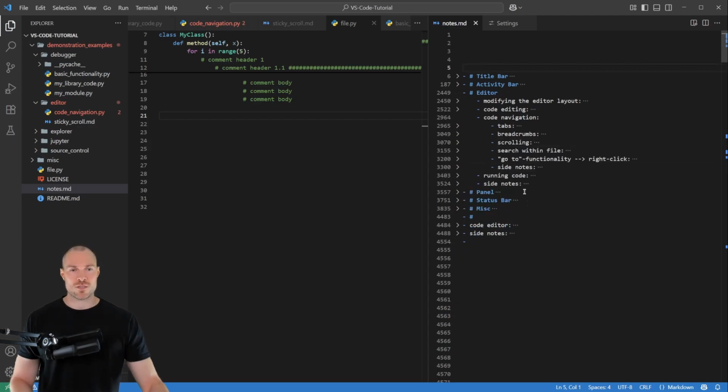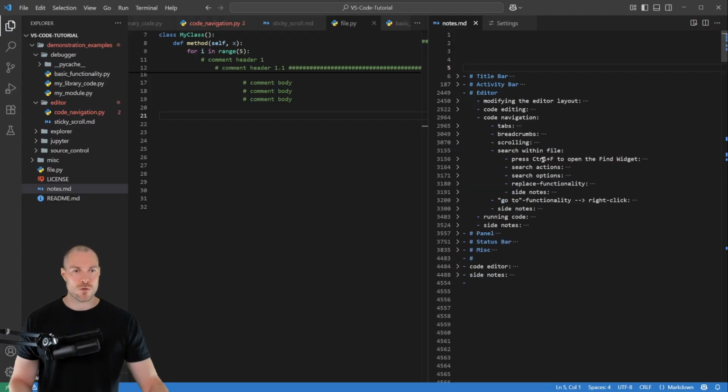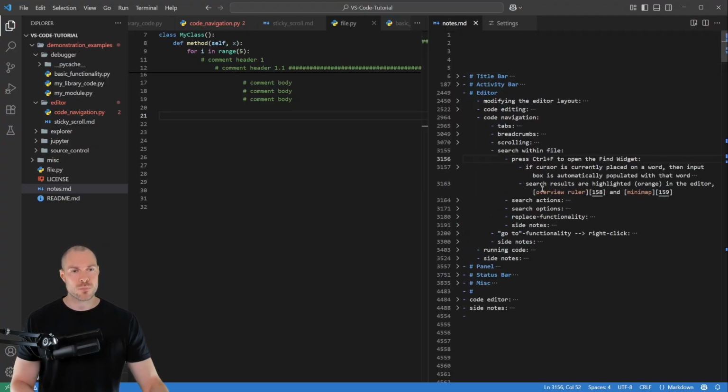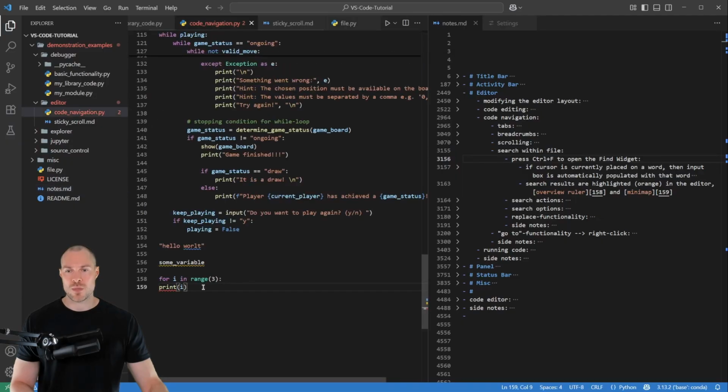So then the next note is about the search within file functionality. And to open that, you simply have to press Ctrl F. So if I press Ctrl F, then here this find widget opens. And if the cursor is currently placed on a word, then the input box is automatically populated with that word. So to show that, let's go back here to this file. And then let's just quickly delete this here at the end.